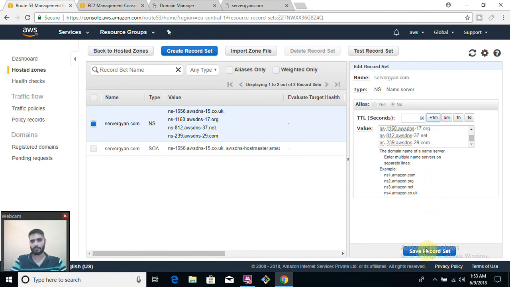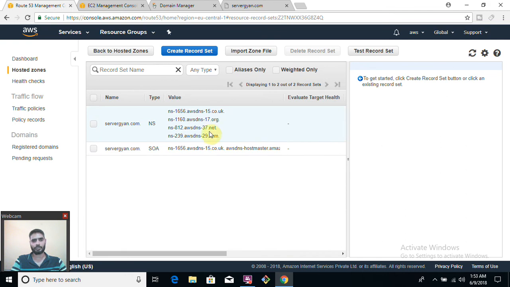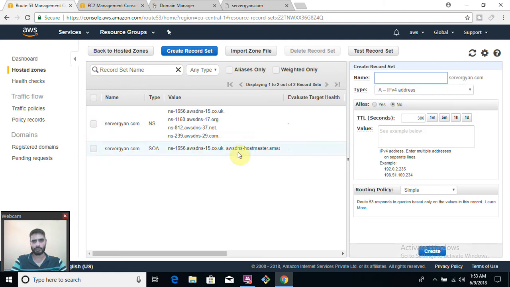What is TTL? It means if any request comes to your server and these name servers' response goes to the client side, then if the end user hits the same domain once again, the request will be forwarded to the same A record, whatever you are going to point right now.